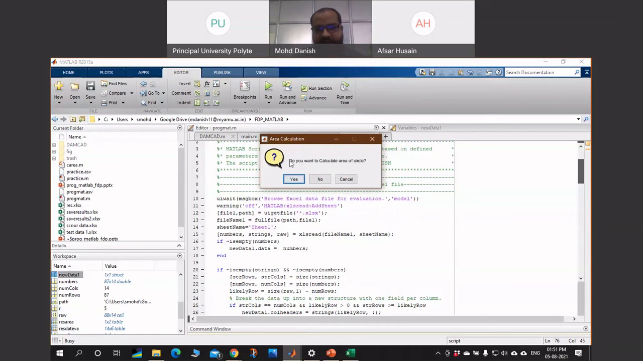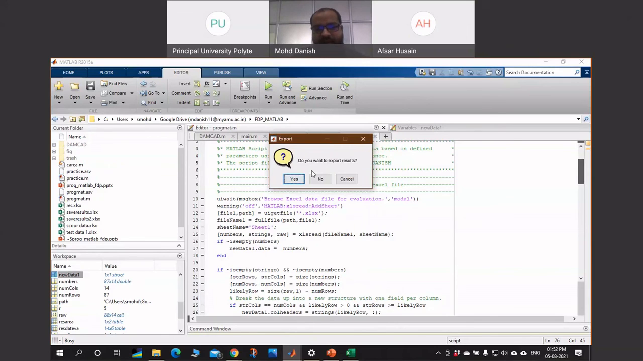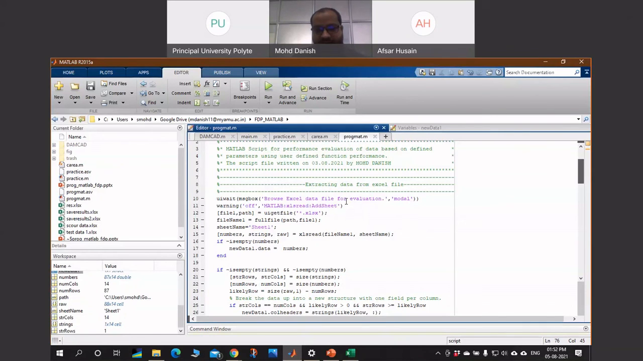Now next, it asked me whether to calculate the area of the circle. Now I don't want to calculate the area of the circle, so I press just no. If I press no, it says that area of circle not calculated, because I don't want to calculate the area of circle. Now it is asking me, do you want to export results? If I press no, what will happen? It will say that exporting results aborted by the user. Okay. Now I can show you.